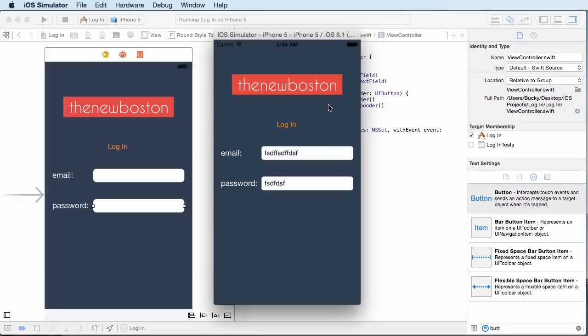And well, there you go. That is what the first responder is. And those are two methods to give up first responder status to hide your keyboard.